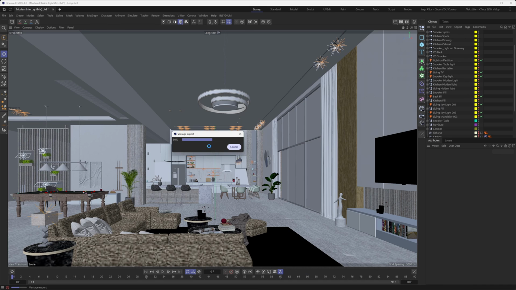Now, the speed at which this export completes depends on the complexity of your scene. We're dealing with a relatively complex scene, so the export might take a minute or two, and we're just going to fast forward through this part, obviously, so you don't have to wait for the export to finish here. Okay, so the export process is finished here.